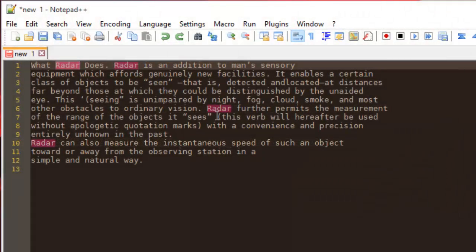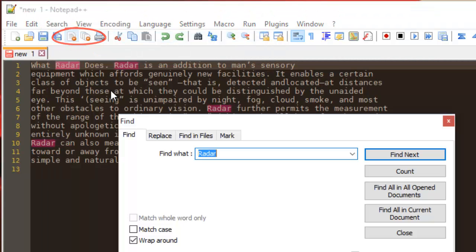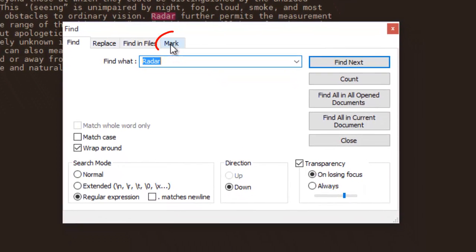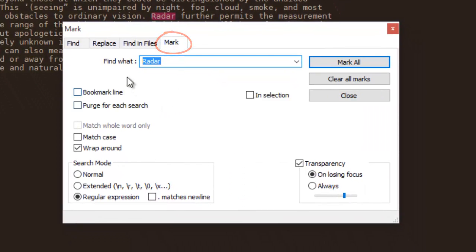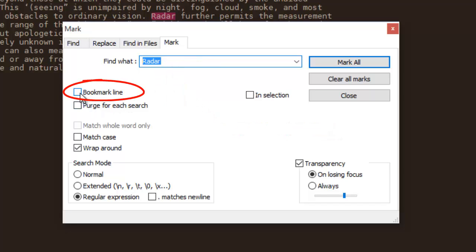So there are two ways to do it. So the first method is very simple. You go to the search menu, then find, then we go to the mark tab, and here in find what you write down the word or string that corresponds to the line you want to delete. So me, I want to delete all the lines that contain the word radar, so I type it here. Then I check the box bookmark line.